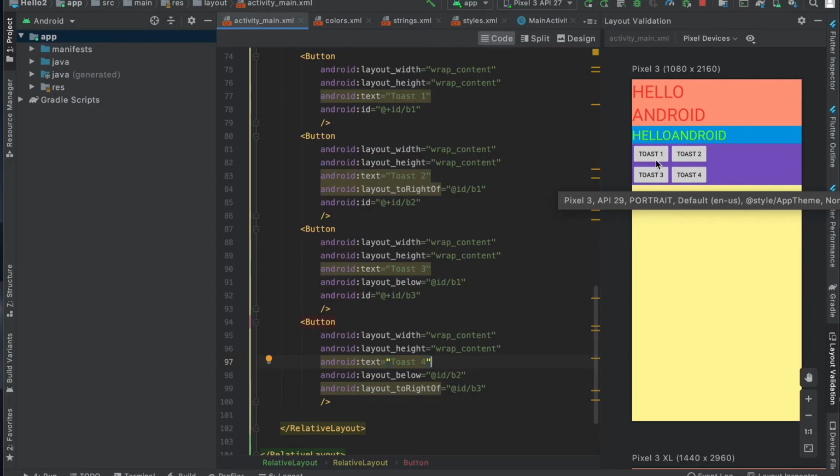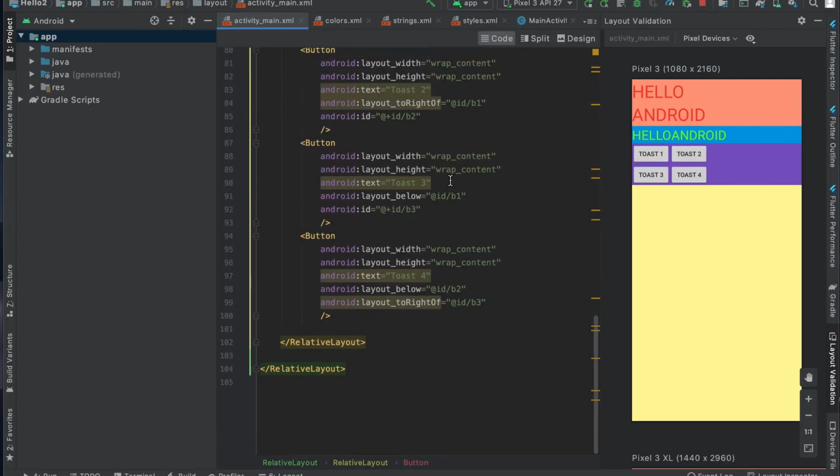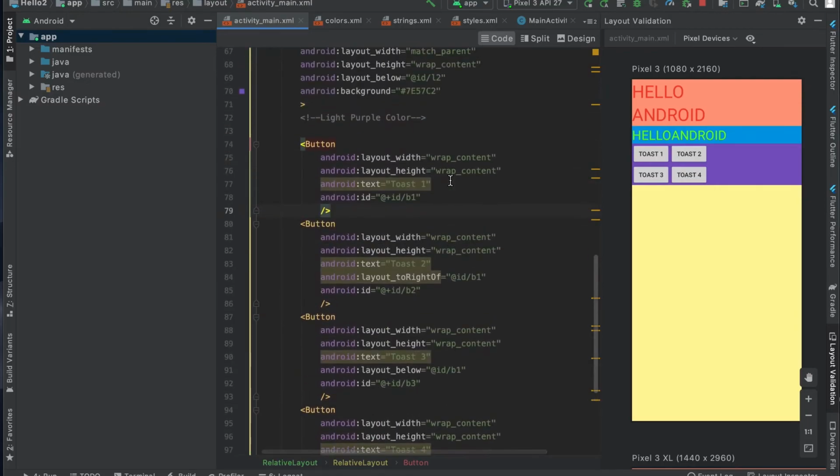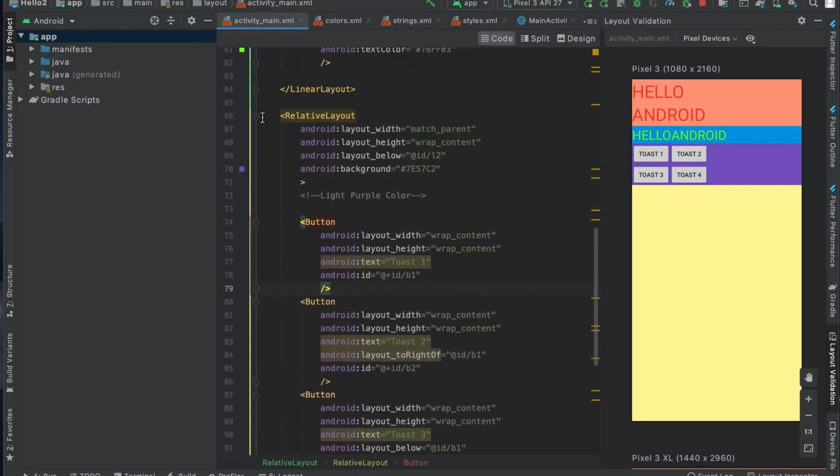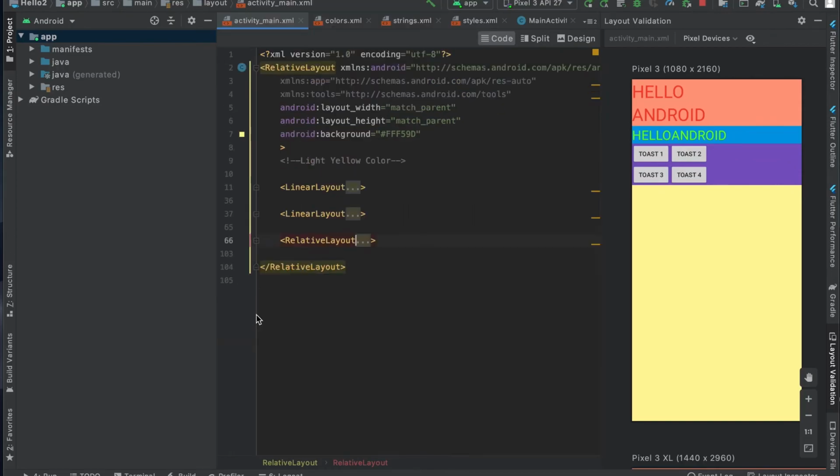And Toast 1 is by default, and Toast 2 is placed right of Toast 1. You can see that it is on the right of Toast 1. Toast 1's ID is B1. So we now understood this big code in a simple manner.